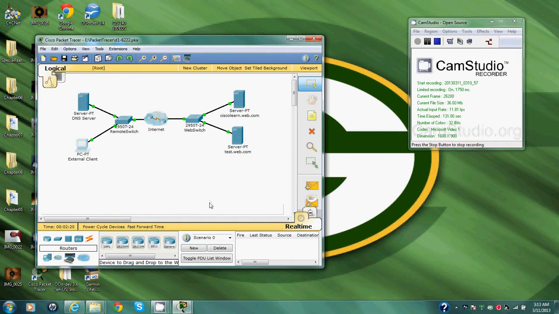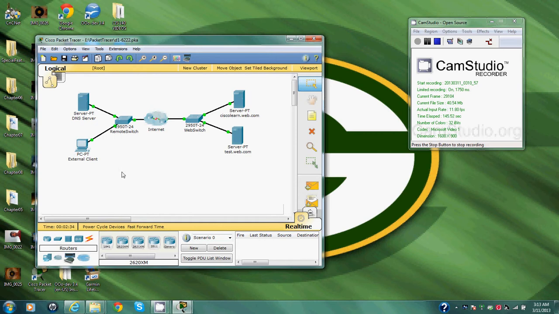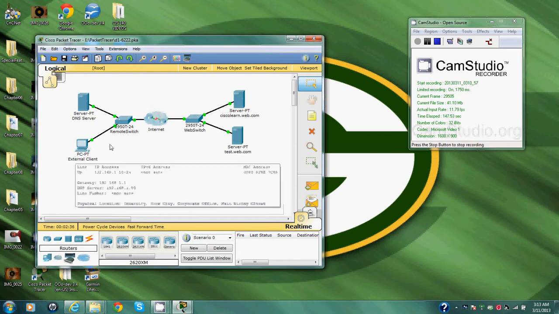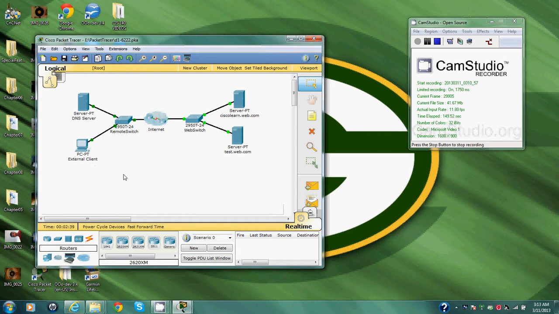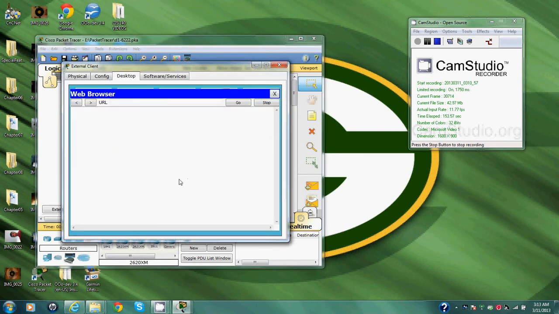Now step 2 is connect to the web server. From the desktop window, we're gonna access the web browser. Okay, got the web browser.